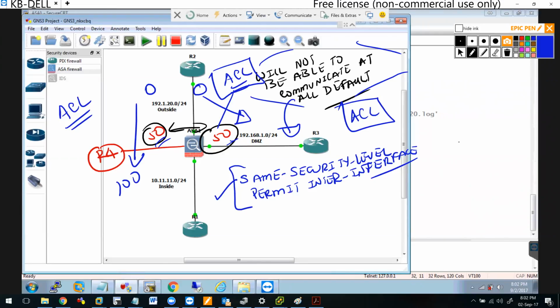The first extreme is they will not be able to communicate to each other even if you put an ACL. But if you do want them to be able to talk to each other, you can put this command in and it now completely reverses it. They can communicate to each other, no ACL required. Now, let me tell you where you would want to use one versus the other.